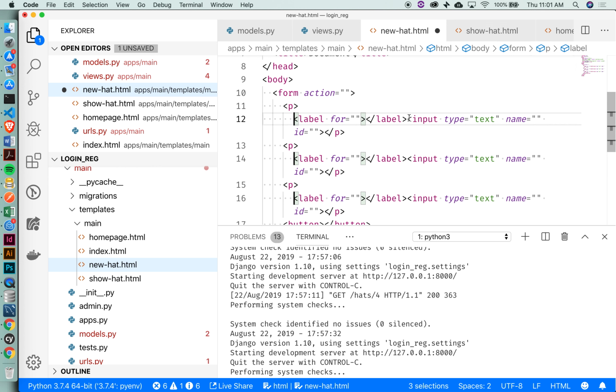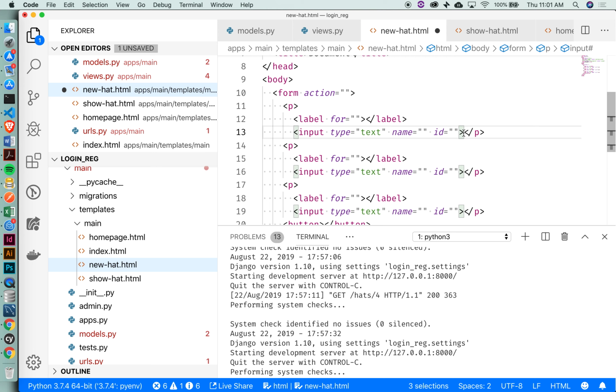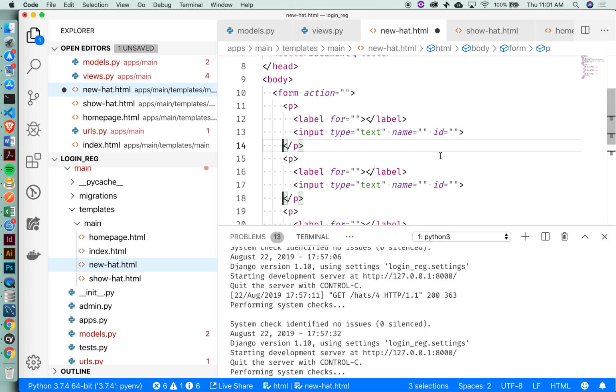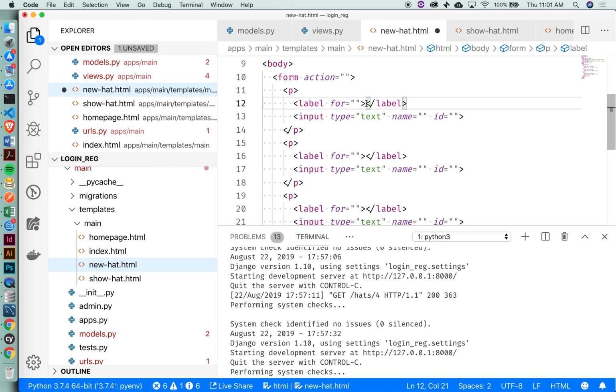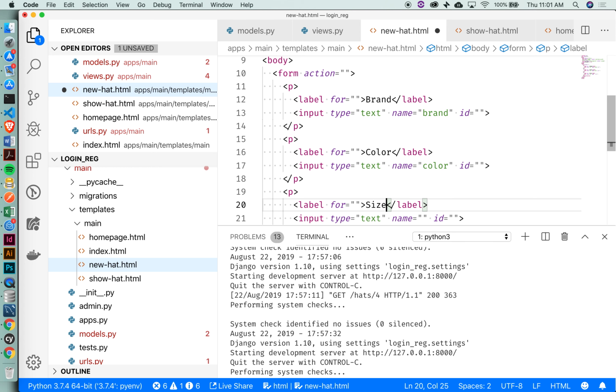Alright, because I just want to separate this out a little bit better so you guys can see. So if I go like that, whoa, not like that, like this. Okay, cool. Alright, so our first label, we just want brand, right? And then the name of this guy was going to be brand, color, size.